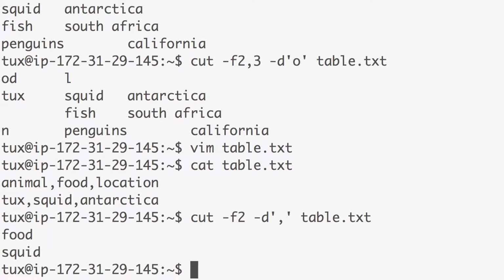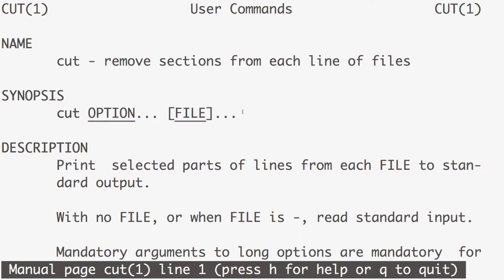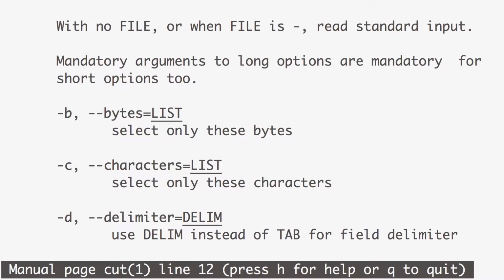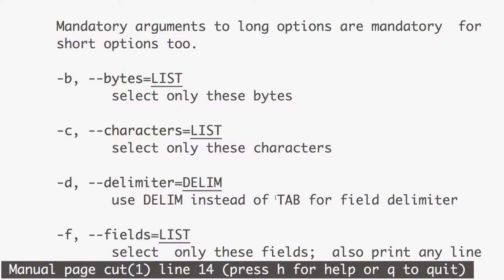So that's the handy tool to know if you want to deal with data and just get a column out. Question here: by default, is it splitting on white space or only on tabs? On tab. It's a tab per default. But you can specify any delimiter you want, basically.